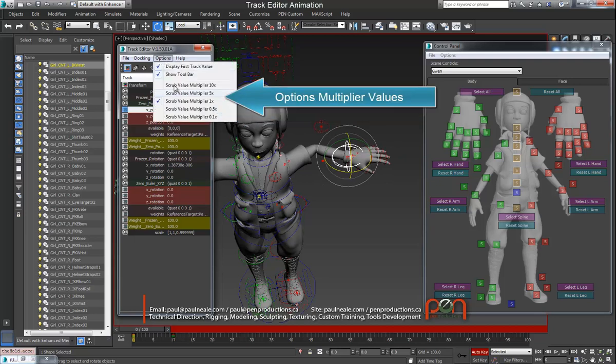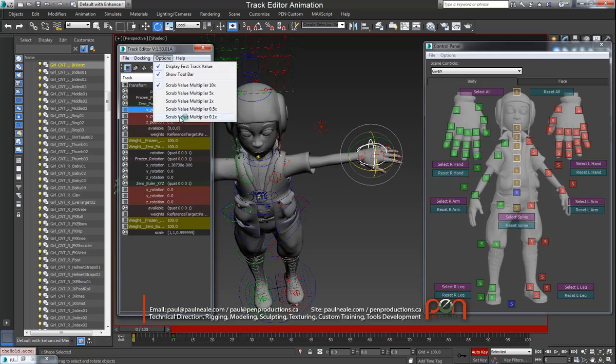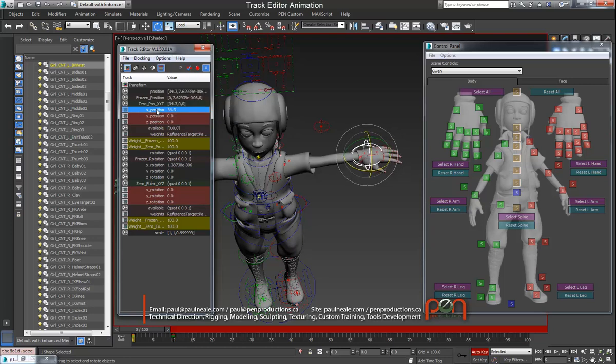And under Options, we also have multiplier values to speed up and slow down that action. If we choose a multiplier of 10 and right-click and scrub, we'll notice it's moving very quickly. Control and Alt still have an effect, Control speeding it up and Alt slowing it down. Or we could decide that we want to work in very, very small values and set the multiplier value to 0.1. This will greatly slow down the scrubbing side to side. But again, Alt and Control both have an effect on it.